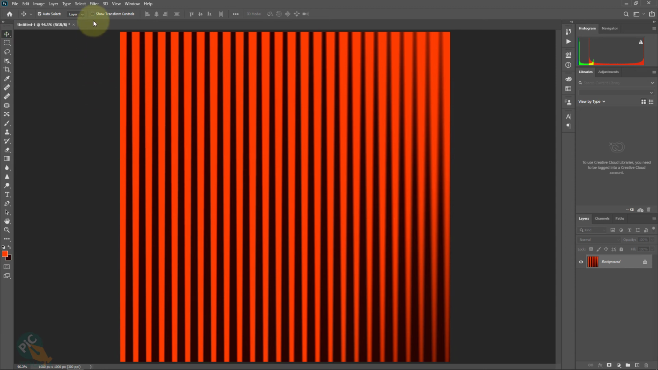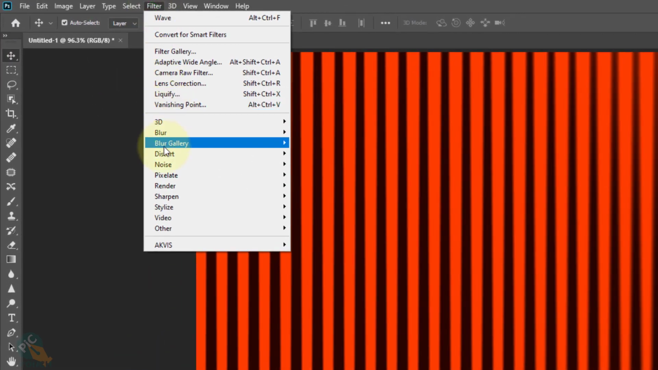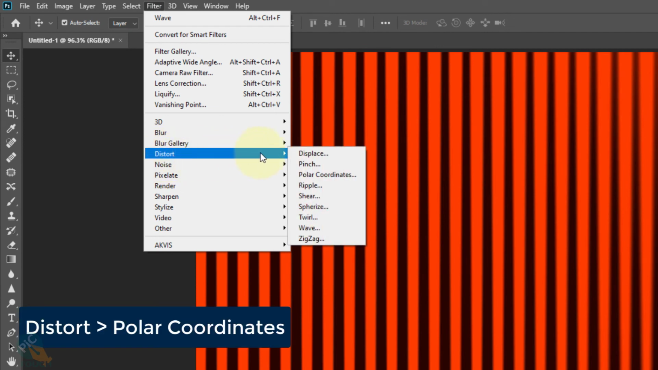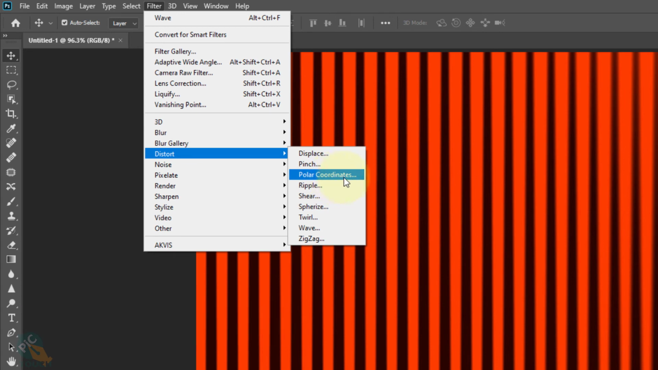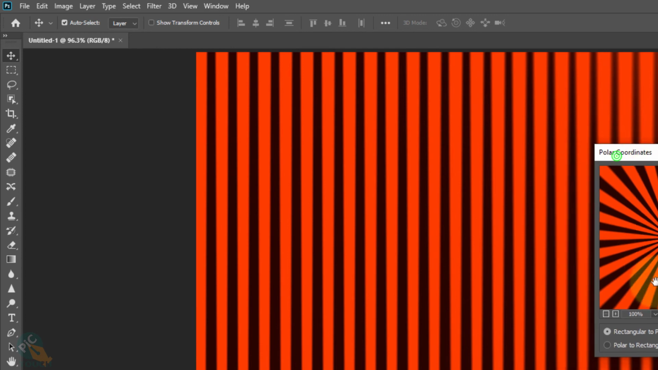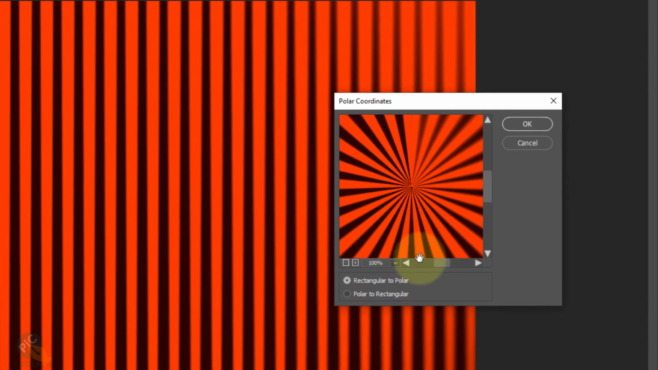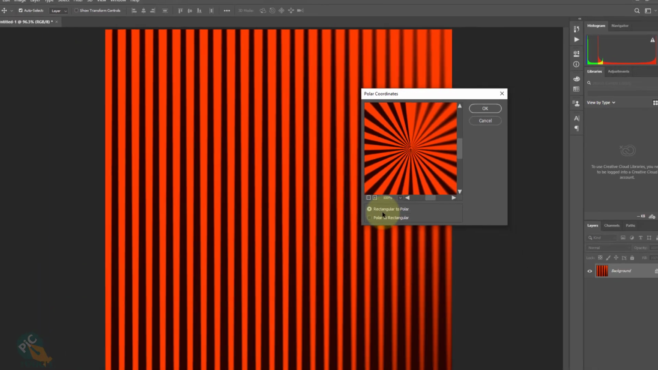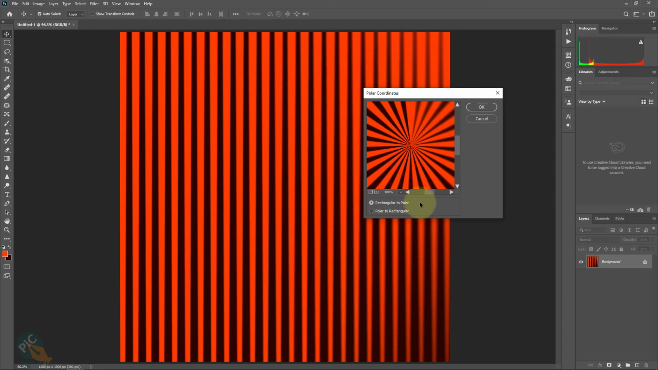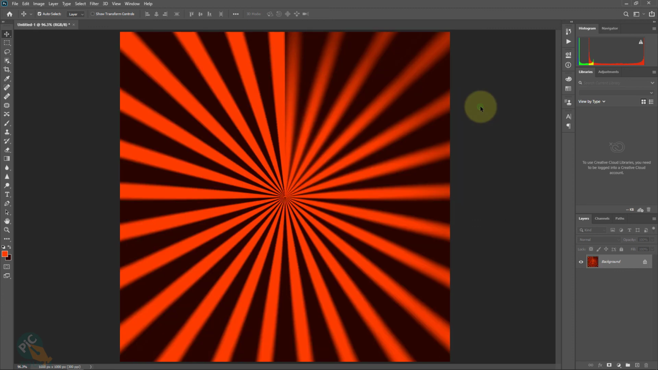Now again go to Filter, Distort, Polar Coordinates. Okay, you can see the preview. Make sure you selected rectangular to polar. Click OK. Yes, it's done. Now you can see the StarBurst effect.